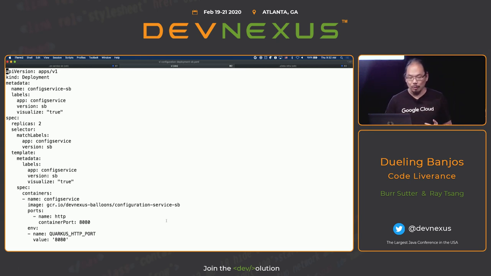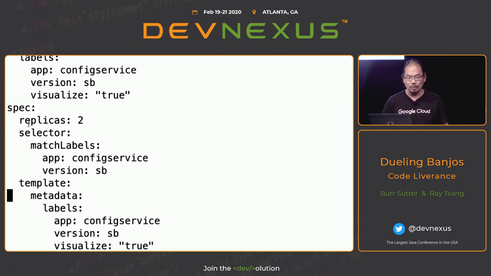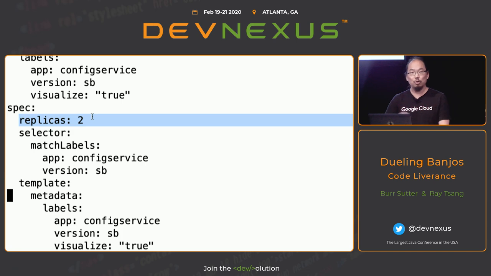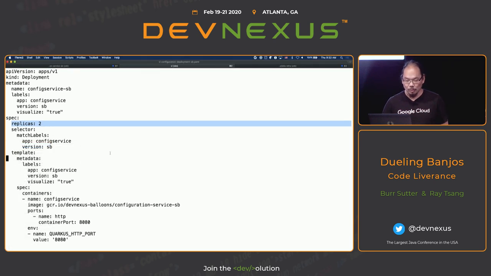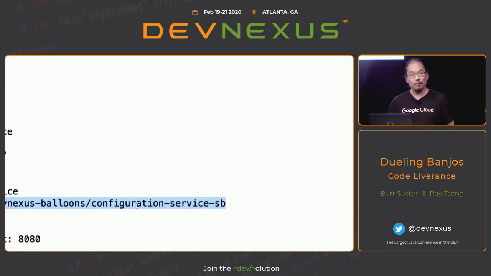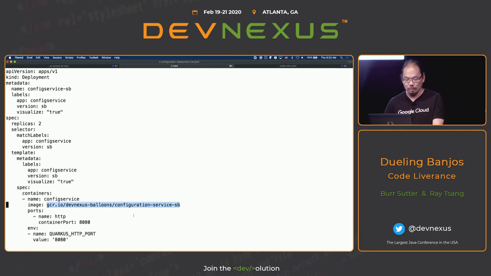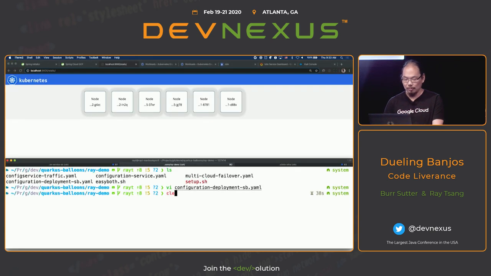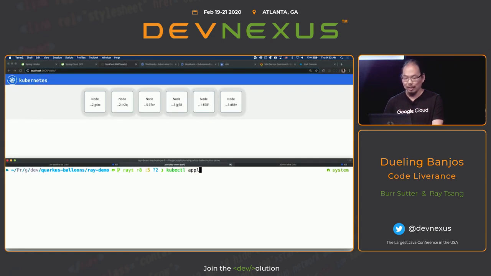So in this case, what we have is a configuration service here. And the thing I want you to notice here is the number of replicas. I want to deploy two instances into my cluster. And I also want to deploy my container image right here, which is the configuration service Spring Boot container I just created. I can just go ahead and create it. I'm going to use kubectl apply. This will send this configuration to the Kubernetes master node, and then it's going to go ahead and make this into a reality. So I'm going to say configuration deployment Spring Boot YAML. And watch the visualization tool here on the top.